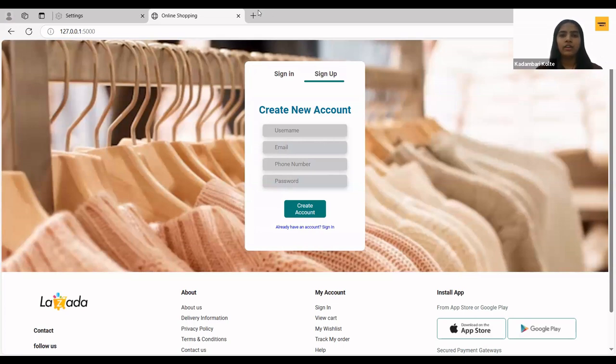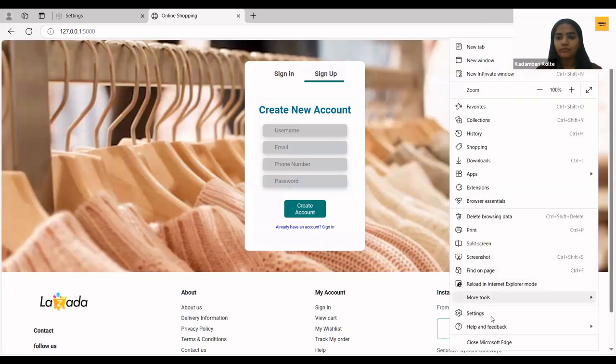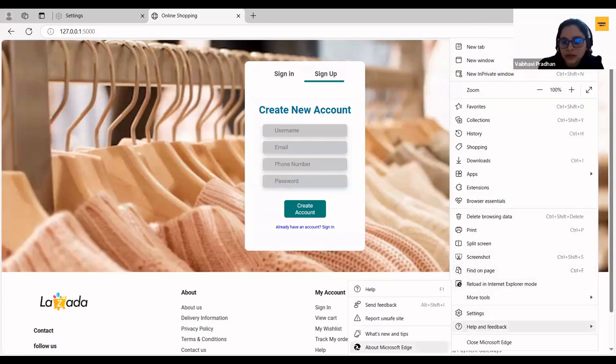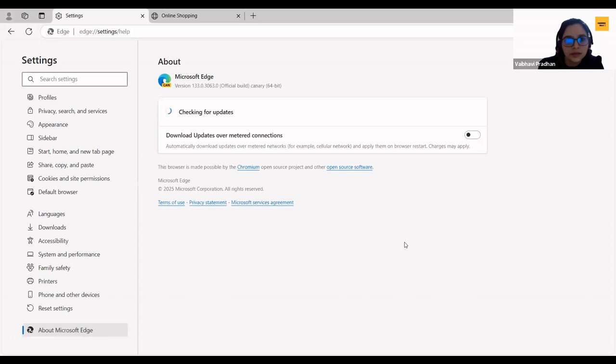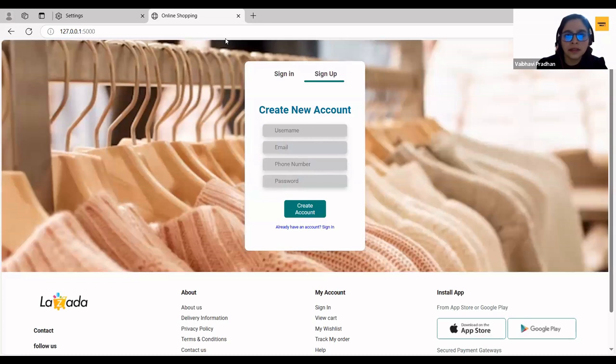Let's check what version I'm on. I'm on version 133, which is an updated one. Okay, let me check my version. Yeah, I see I have version 131. So it's a lower version that I have.